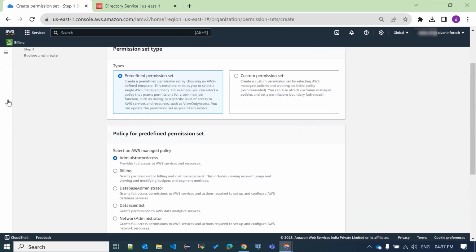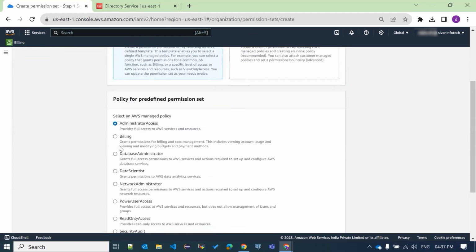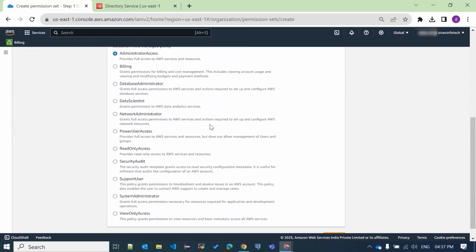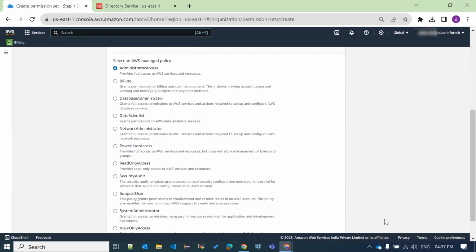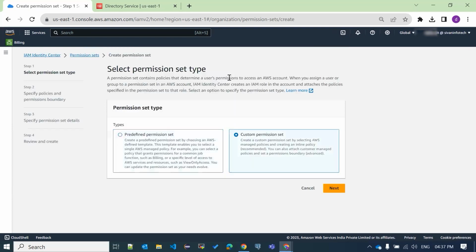So Amazon predefined some permissions here. You can see the predefined permission sets: administrator access, billing access, database administrator, data scientist, network administrator, power user, read only, security audit, support user, system administrator, view only access. These will be managed by AWS. It gave me the permission sets. If you want to go with a custom permission set, click on custom permission set.